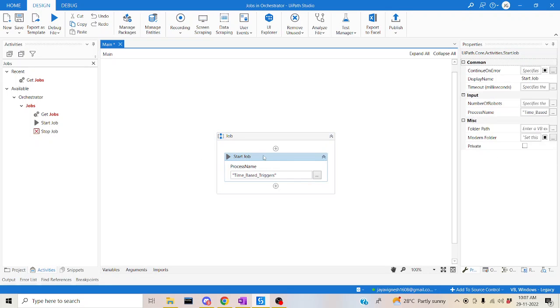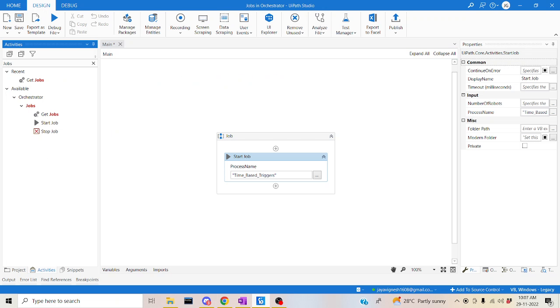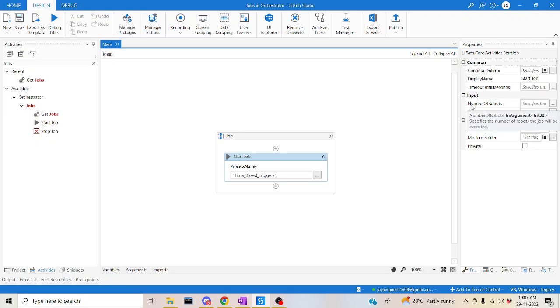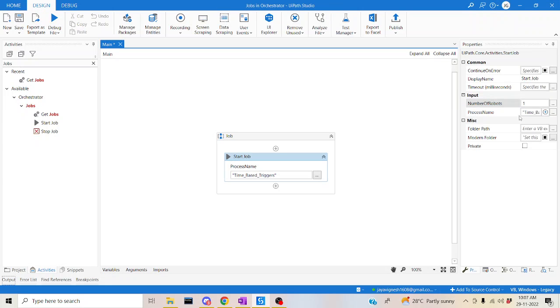Perfect. Before you use this Start Job activity, your process should be published to the Orchestrator, and should be shown in the Processes tab. This is a prerequisite you have to do before using the Start Job activity. Then you can give the number of bots, meaning how many executions it has to run. I'll just give only one. It is an integer, so I am not using double quotes here. You can see Int32, which means it takes an integer, not a string. So I am just giving one.